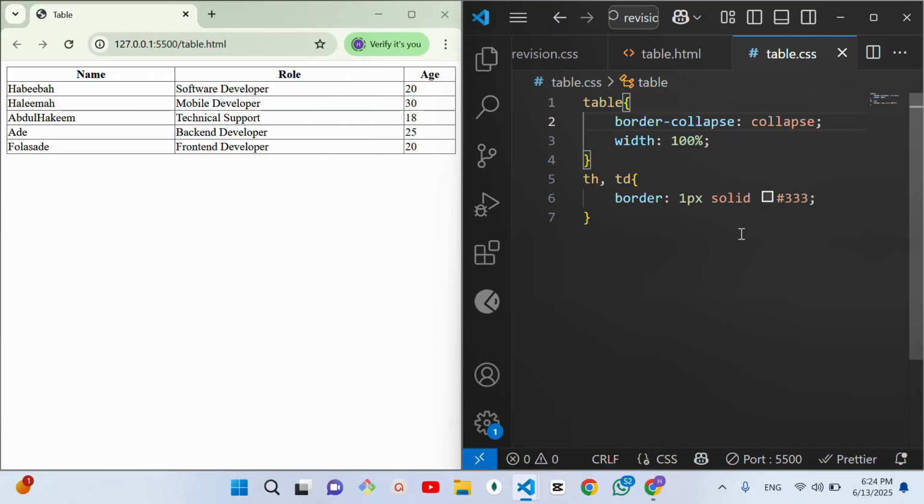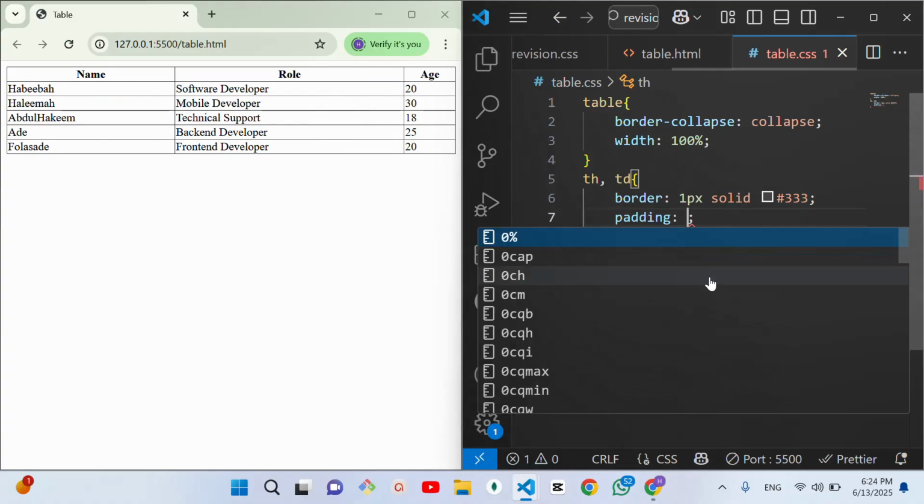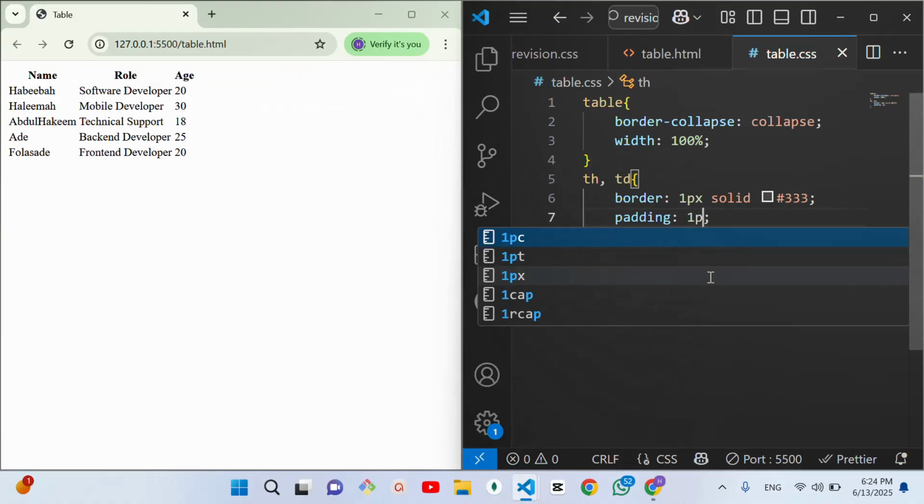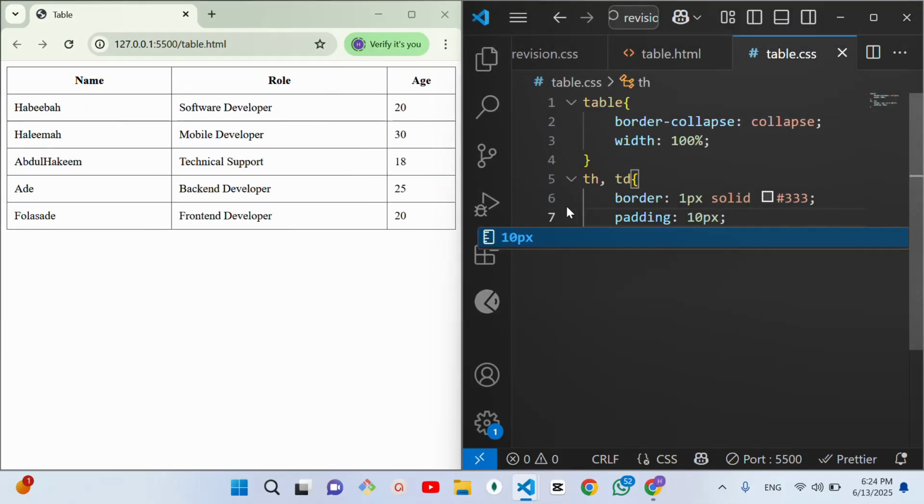Then let's go back and style our TD and TH. So let's give it some padding. They are too close to the border. So let's give it some padding, and then I want to say 10, might be 10 pixel. So now it's giving it more space, both top, right, bottom, and left. It's making more sense now.